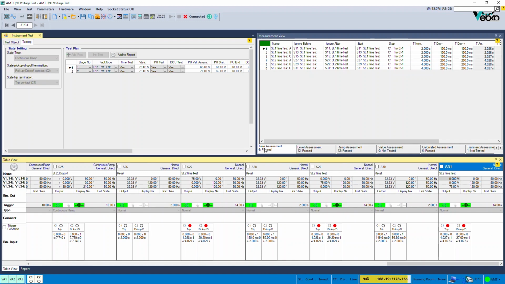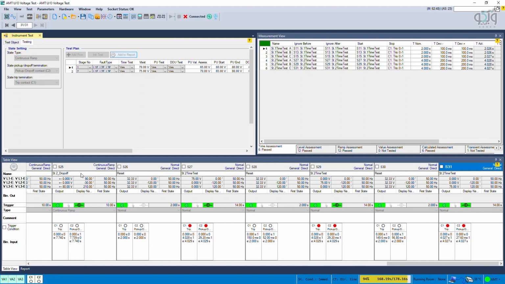In the end, the results are added to the report by clicking on the Add to Report option. The results are visible in the report window.